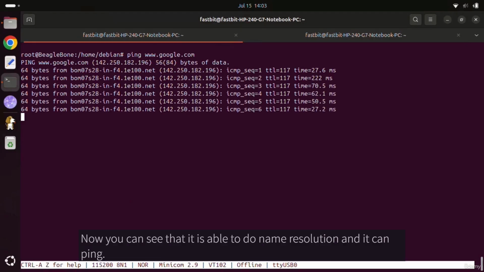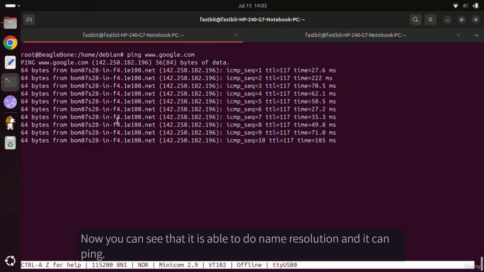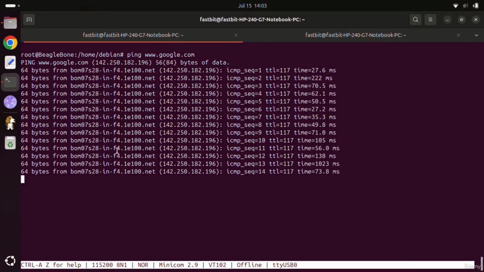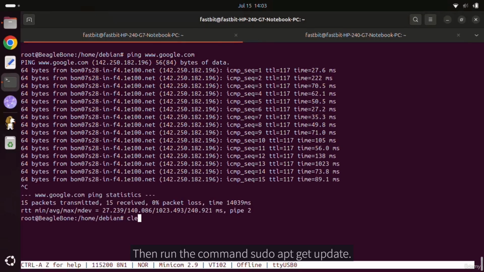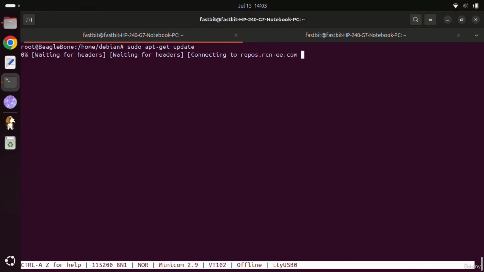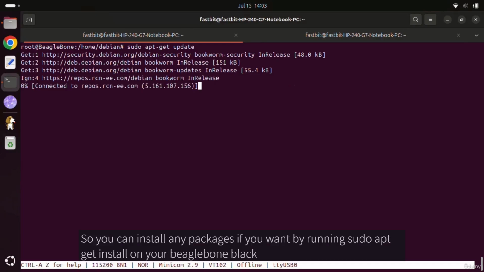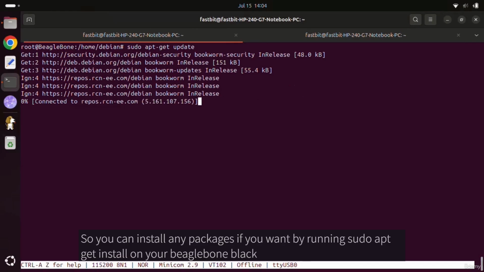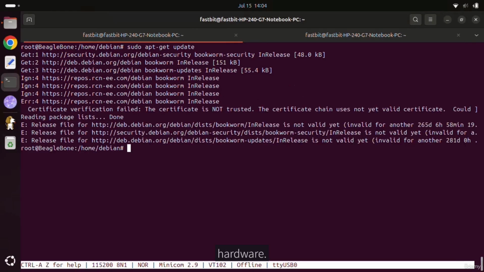Now you can see that it is able to do name resolution and it can ping. Then run the command sudo apt-get update. So you can install any packages if you want by running sudo apt-get install on your BeagleBone Black hardware.